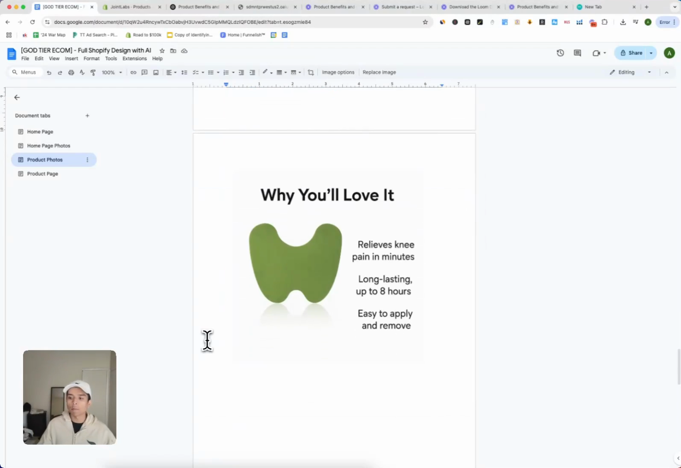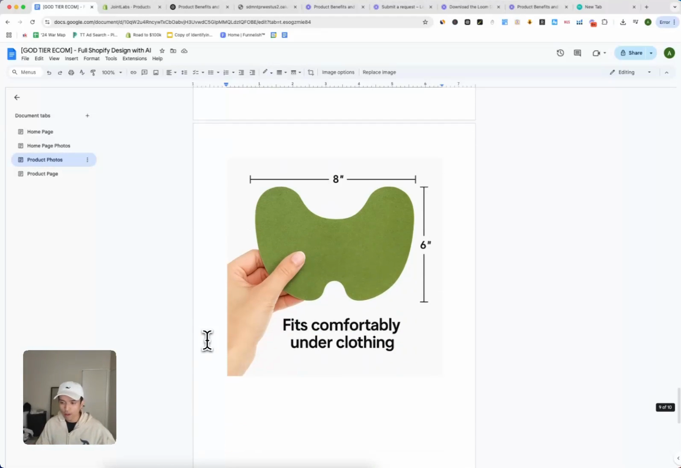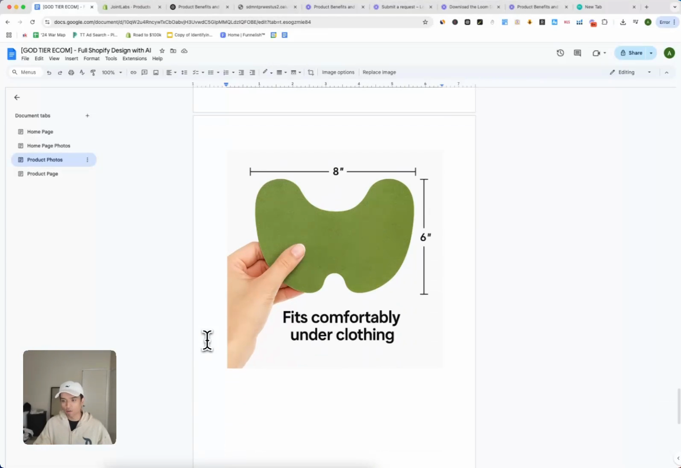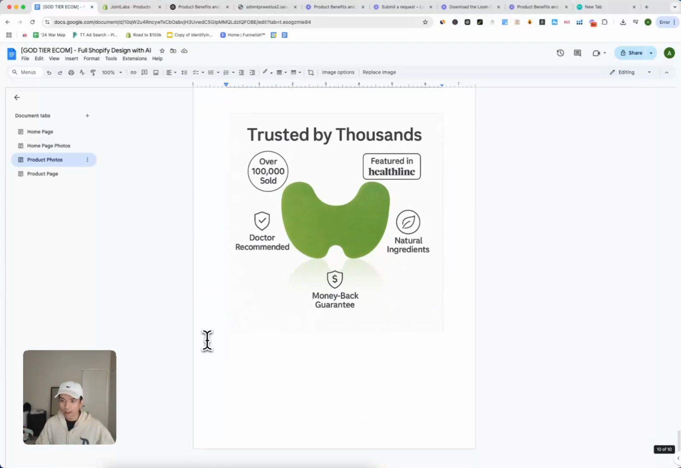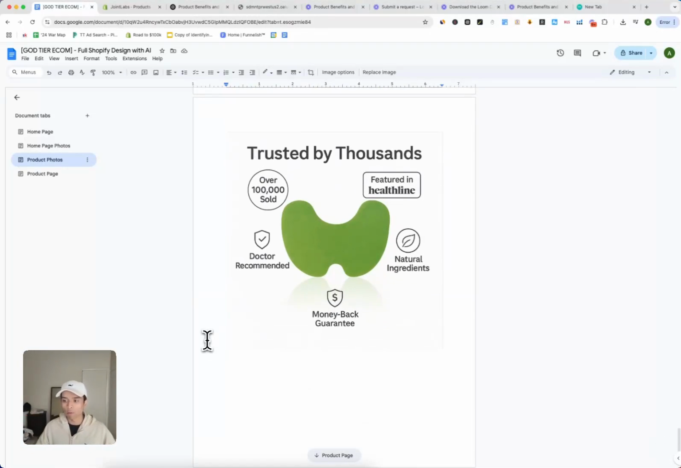Next, we have a very simple "why you'll love it" with three easy-to-digest bullet points: relieves knee pain in minutes, long-lasting up to 8 hours, and easy to apply and remove. Then we have a section here for product dimensions, basically showcasing what the product will look like in a customer's hand. It gives them a very nice visual representation of what to expect when they order. And then lastly, we have our social proof image here, where we've got trusted by thousands, 100,000 customers, a press mention, doctor recommended, and the money back guarantee.